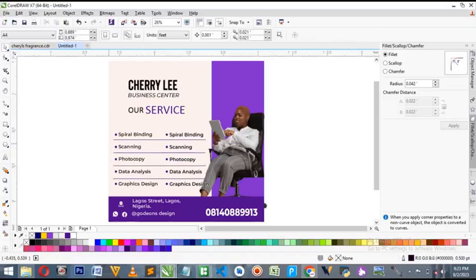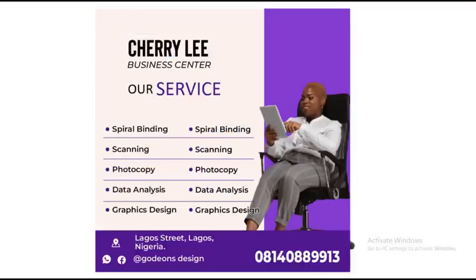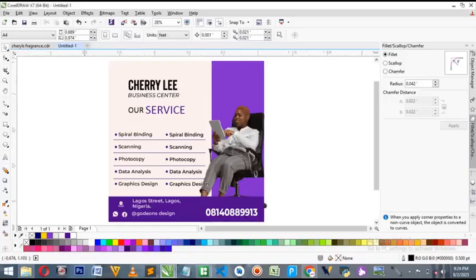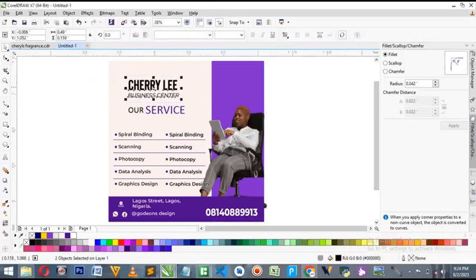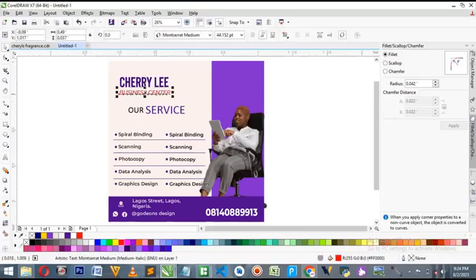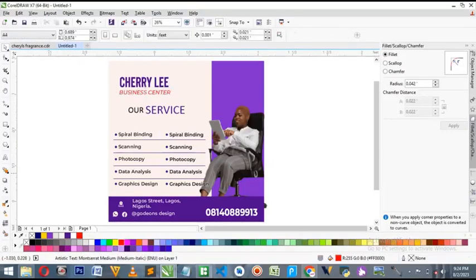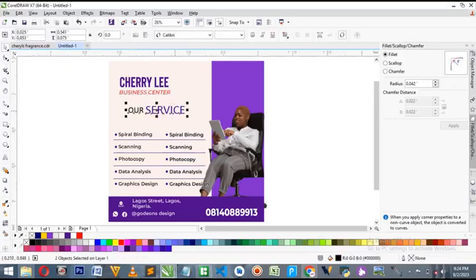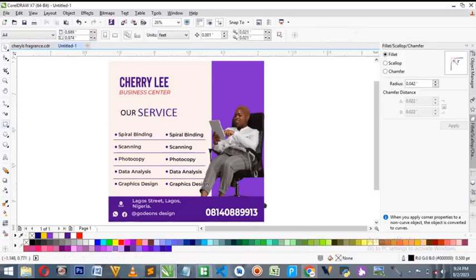By the time I zoom up, you see this is what we have. Very simple design, very simple design. So I decided that I'm just going to create something simple today without having to put in too many colors and all of that. So you can decide to add a simple design.